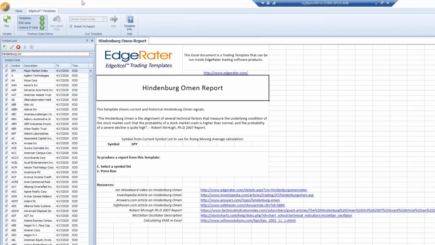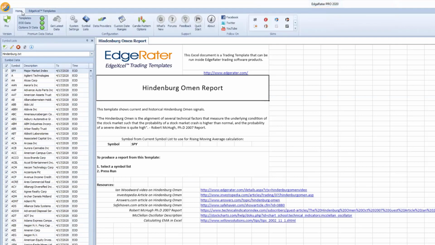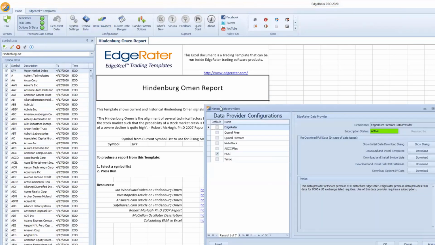If you want to get it before the next data update is available, you have to do a little something. I'll show you what you need to do. You come over here, you come to Home, you come to Data Providers, you go to EdgeRater, and you say Download and Install Symbol Lists. There's a button right there. You would be able to get it from there.